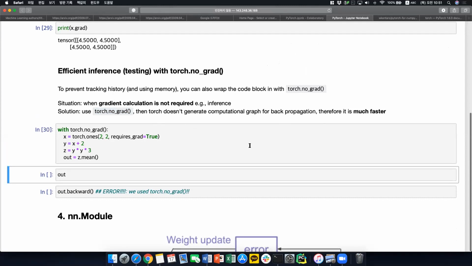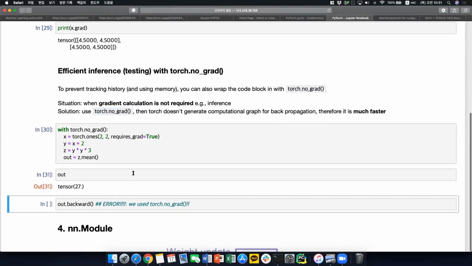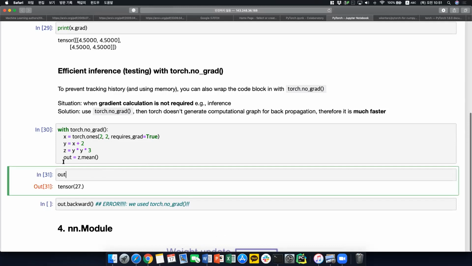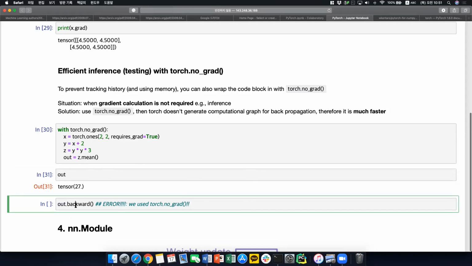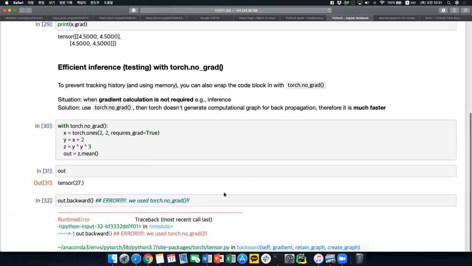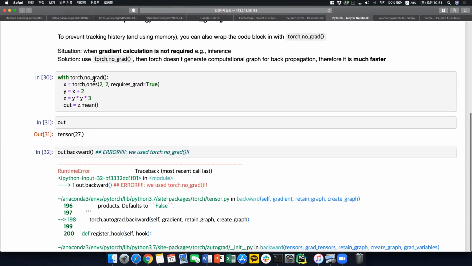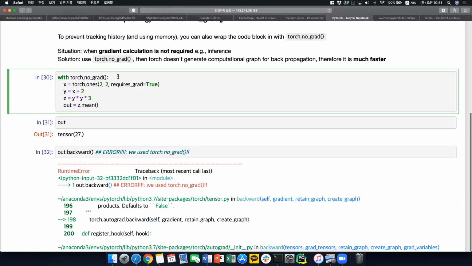So this is the same code as above. If you run it, we have the same value. Then after we get out and do the backward, it will give an error like this, since we used torch.no_grad, so there is no computational graph in PyTorch.